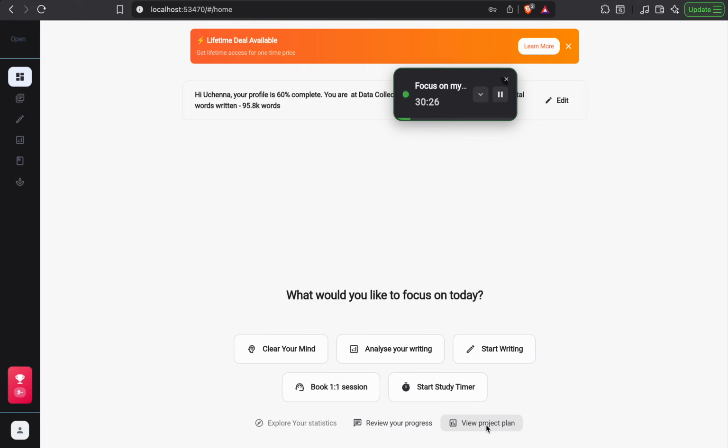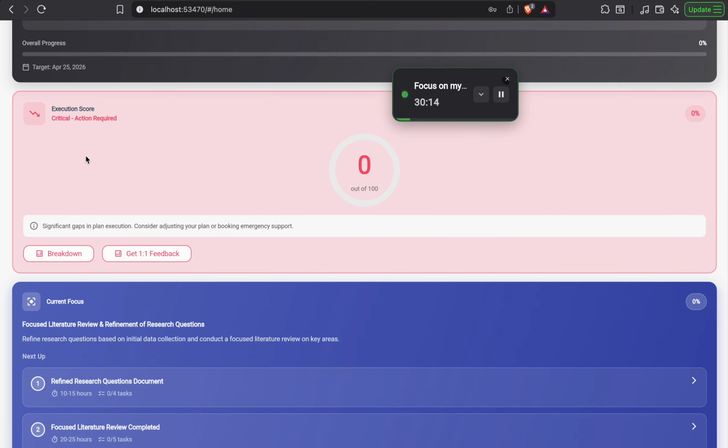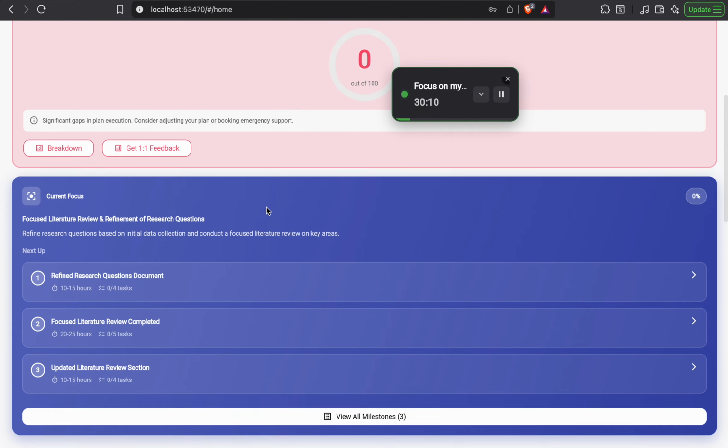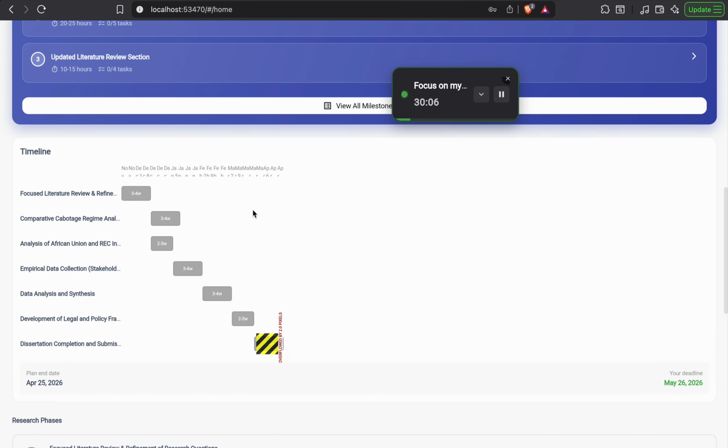So now I can view my project plan. I can come in here. This is my project plan. Okay, this is the target date I have, and it's working with this target date. If you update the target date, it will update the plan for you. So it has an execution score. You need to go, and so this is the first place. So it also has a Gantt chart.